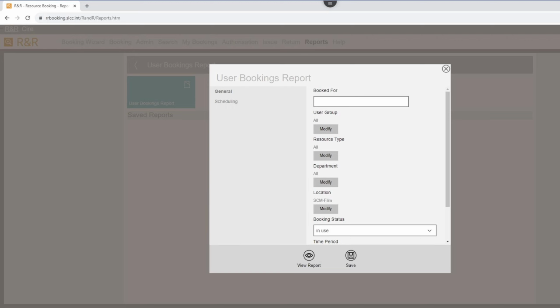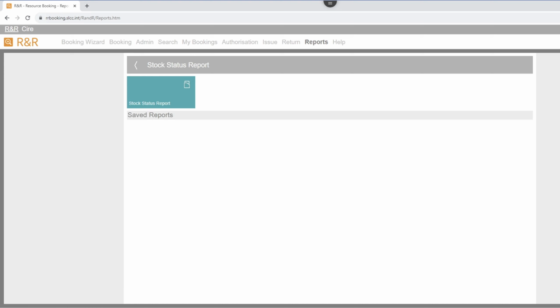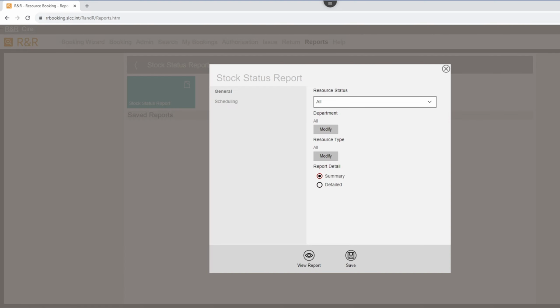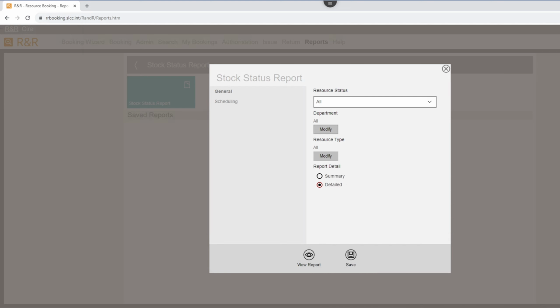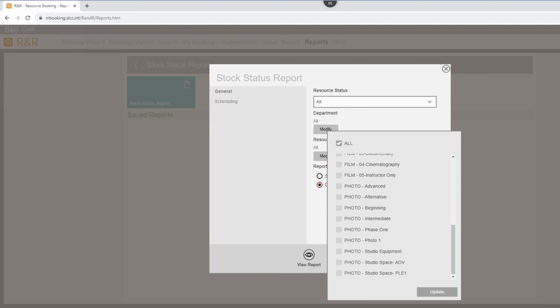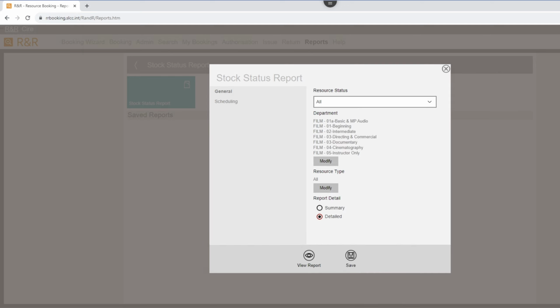Now we're going to do a stock status report. Go back to Reports and then select Stock Status Report. Select Stock Status Report again and adjust your settings by either department or resource type. It doesn't matter which one you pick, just make sure you have selected all of the film-related resources or classes. And as always, make sure your report detail is marked as detailed.